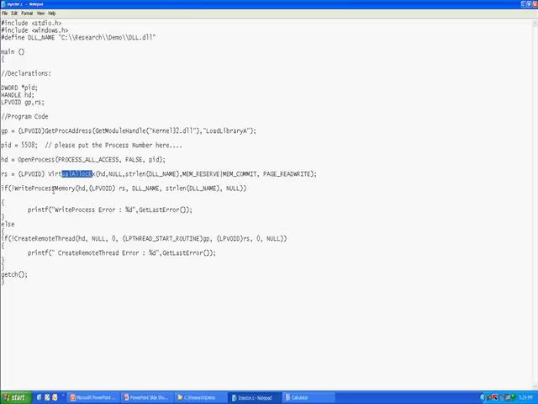Next, we write into this memory. If you notice, we are still using the hProcess. The hProcess here denotes the handle to this process. We had used this in both the heap allocation as well as in the write process. So by this, the memory is allocated inside the process and it is also written inside the process.